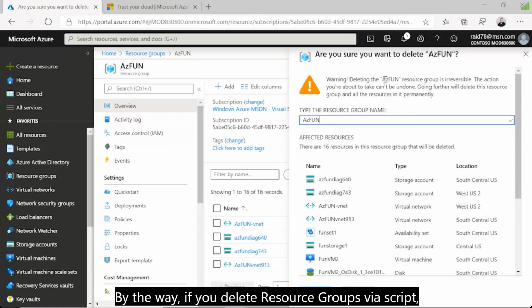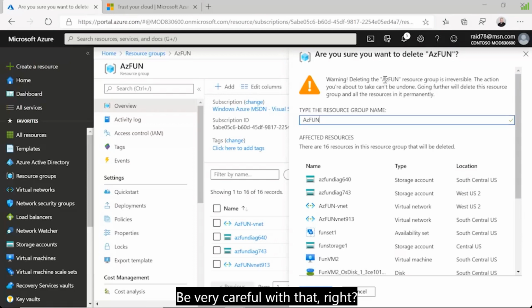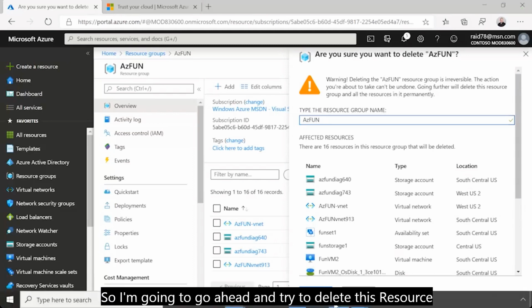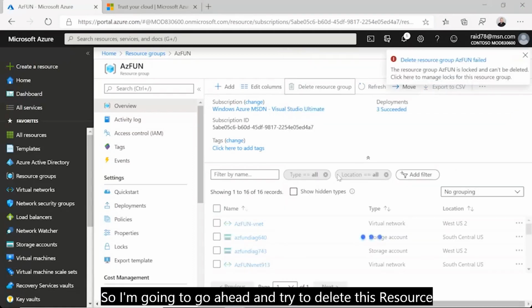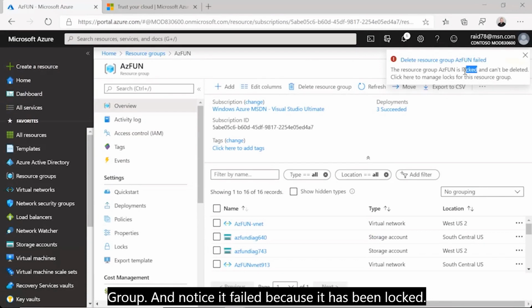By the way, if you delete resource groups via script, you can put a no wait and a force parameter so you don't get this extra confirmation. Be very careful with that, right? The confirmations are there to help protect us from, well, quite frankly, us. So I'm going to go ahead and try to delete this resource group. And notice it failed because it has been locked.